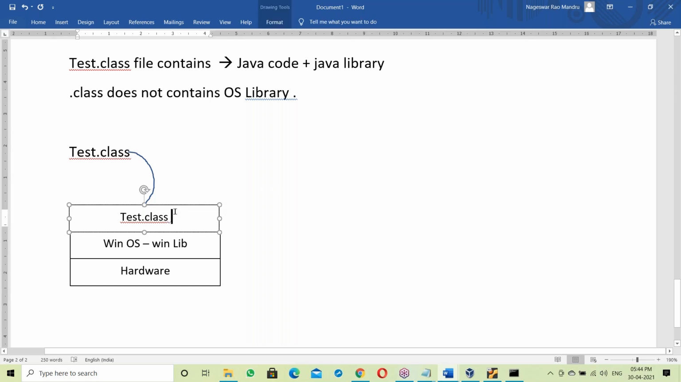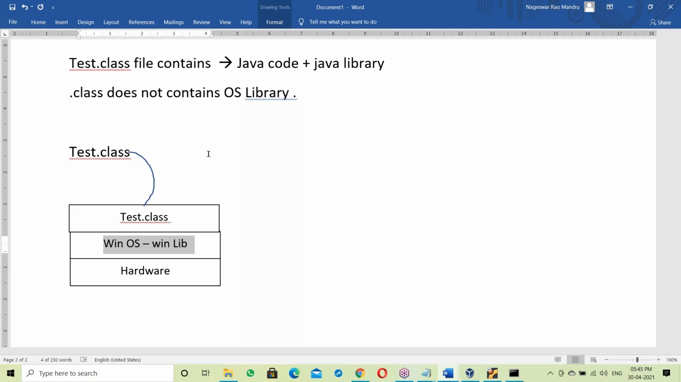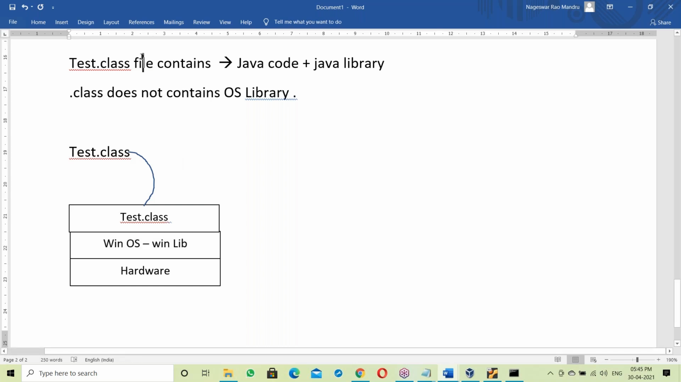After moving to the Windows space, note that this Test.class file has to link with the Windows library. If it is an exe file, the exe file is already linked with the OS library, at the time of generating the exe file itself. Now come to the .class file here.